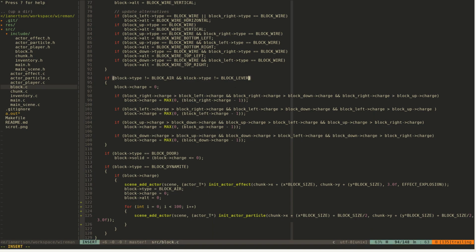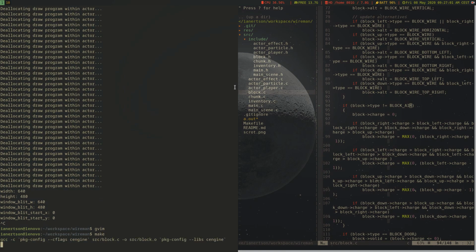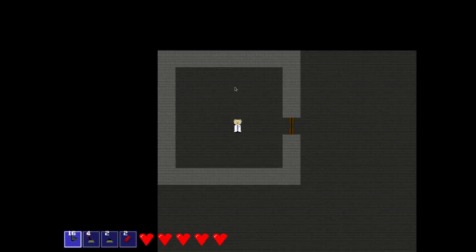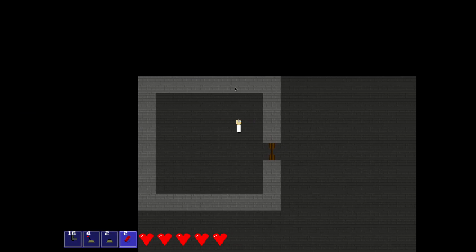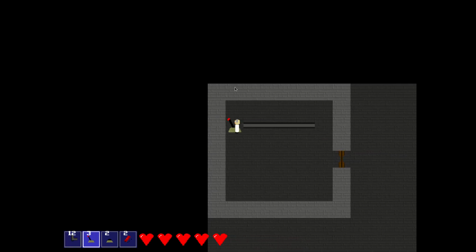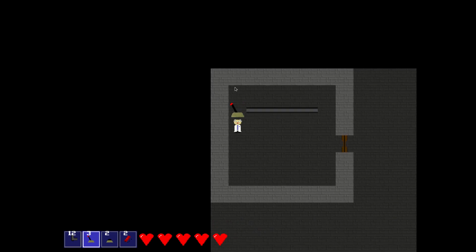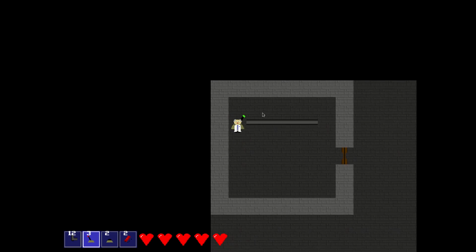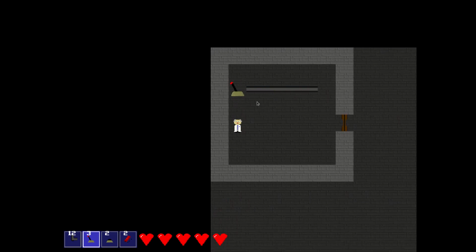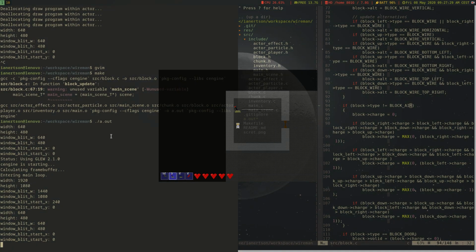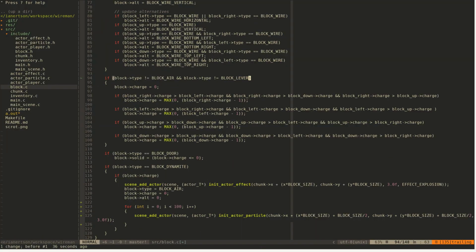If I remove this check here and we compile it, now the electricity is going to go back into the lever and flip it off. We might not be able to see it actually. Yeah, you can see that it flips off again, because the electricity goes back into it and flips it off. So let's put that there again.